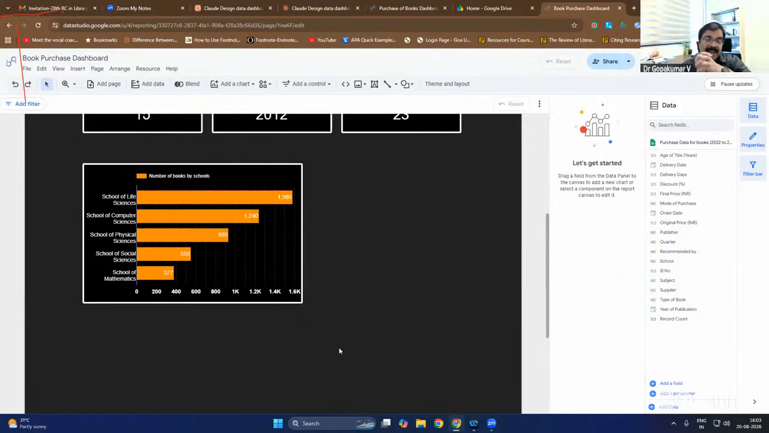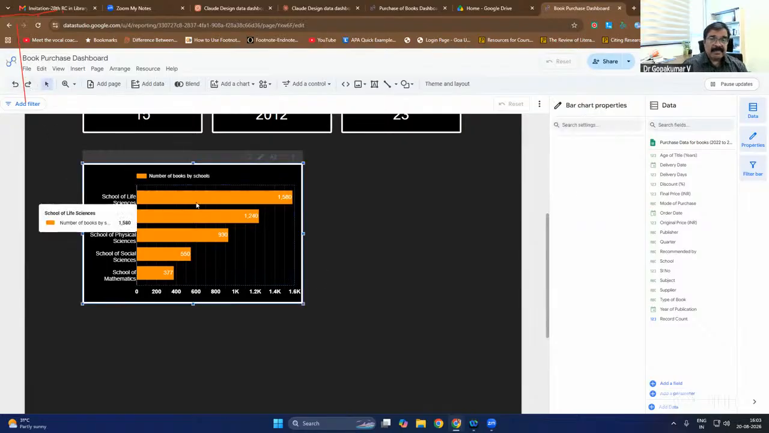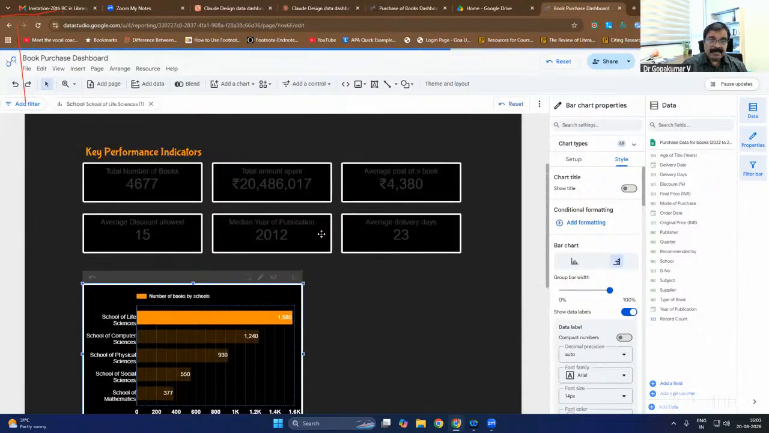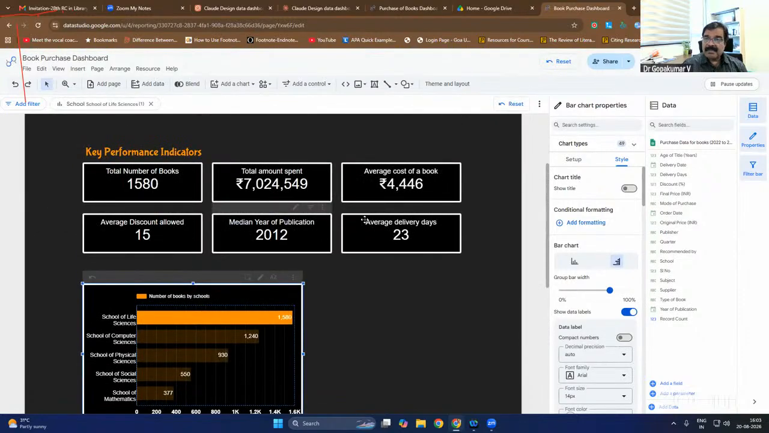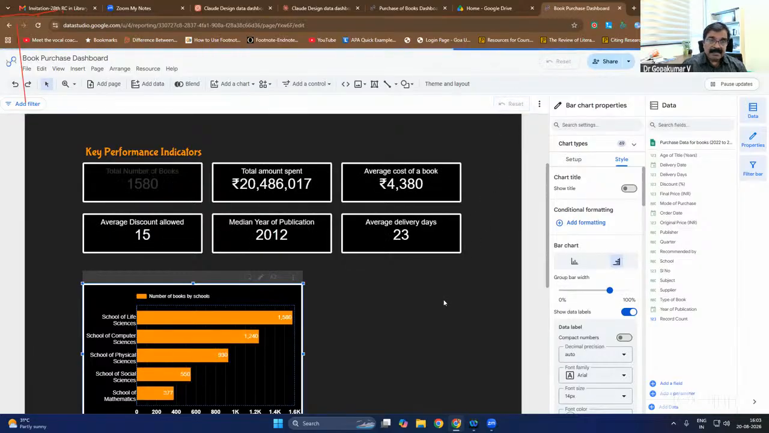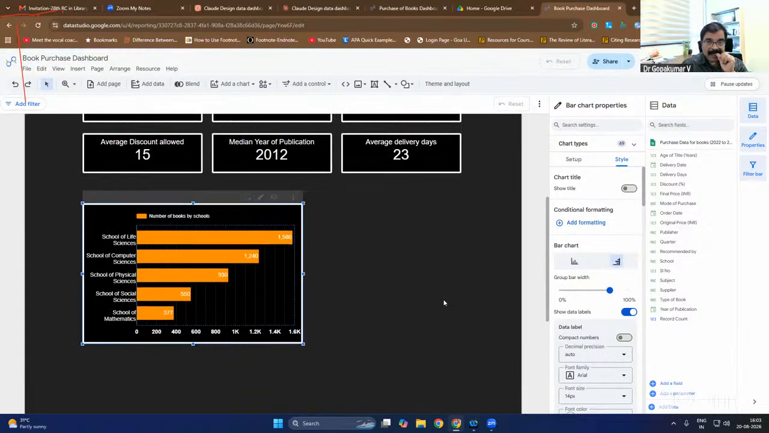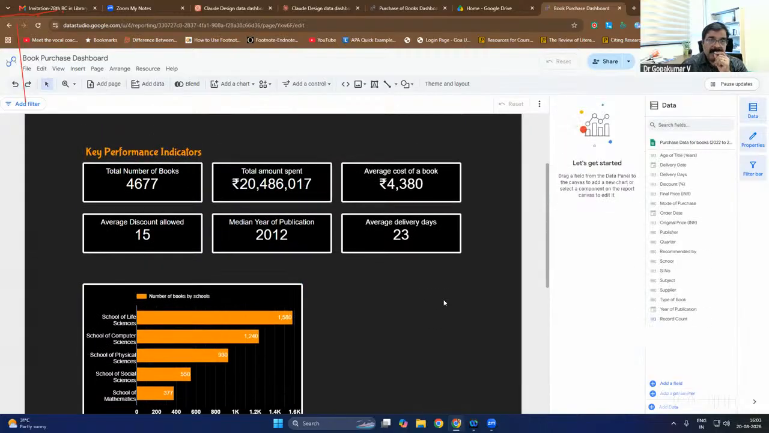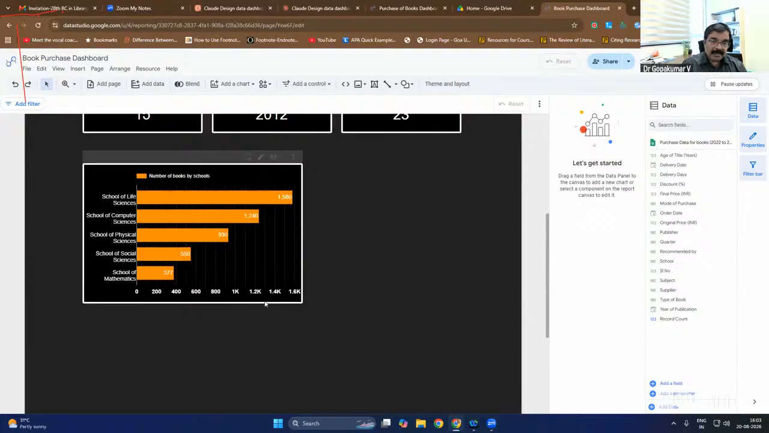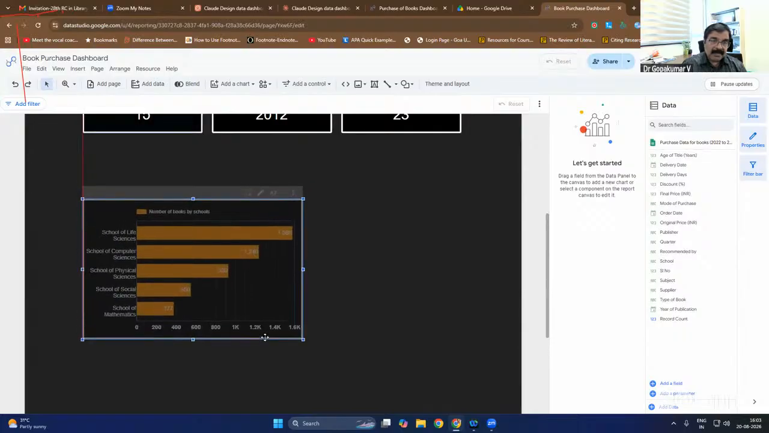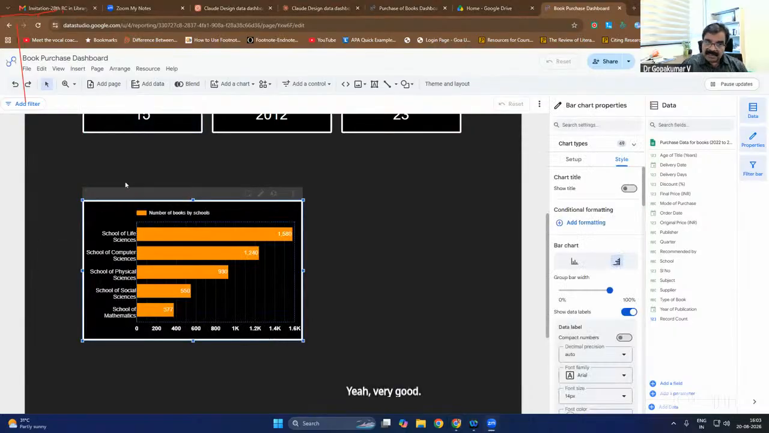This is school-wise purchase of books. Yeah, very good. So is it looking like this? Color can be different.